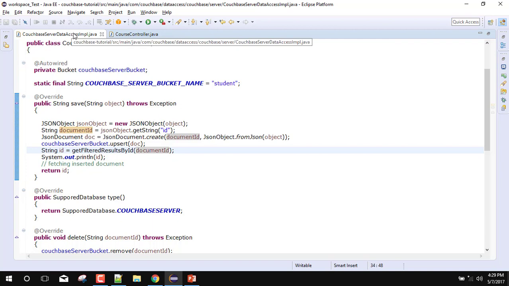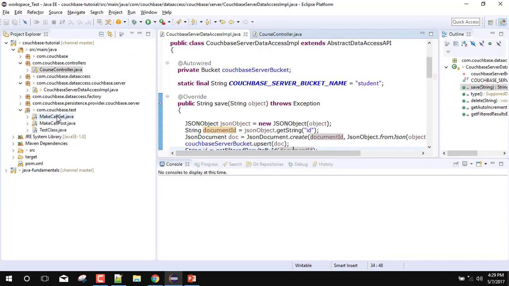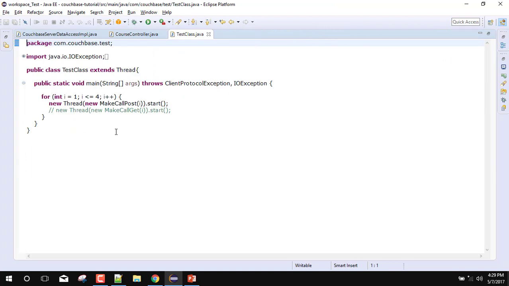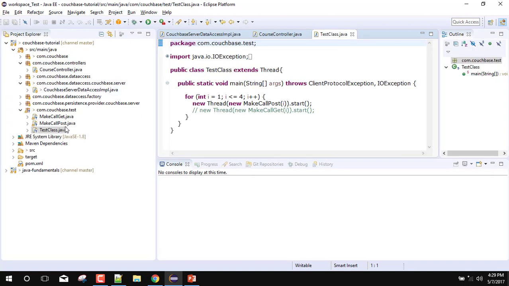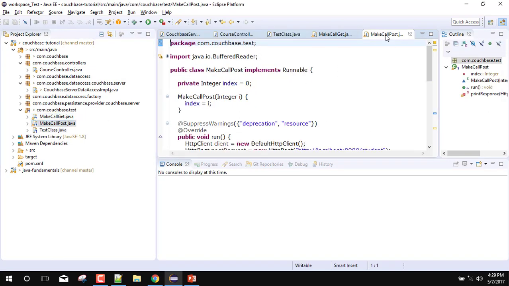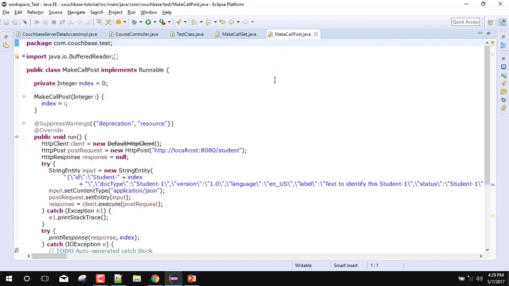After that, I have created one sample test application in which we will create 1000 threads for inserting and getting the records from the Couchbase bucket. We have created two classes, one is Get and one is Post. These are sample test applications in which I have used the default HTTP client of Apache for getting the URL or for posting to the URL.